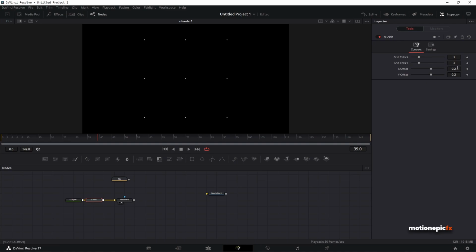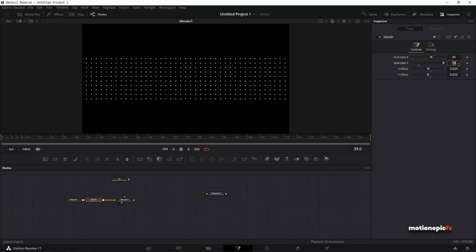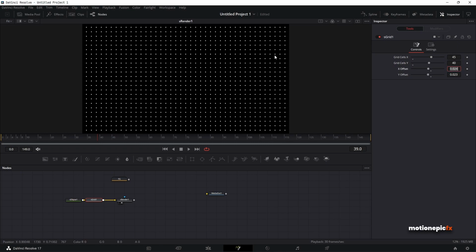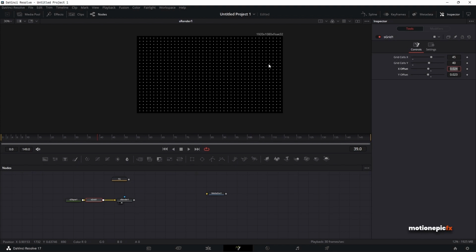So what we're going to do is we'll just change the X offset. We will change the Y offset as well. And we'll just increase the grid cells on both X and Y. So let's set the X to something like 40 and see if that fits in. And on the Y, we'll just change that to 40, and I think that is looking pretty fine.